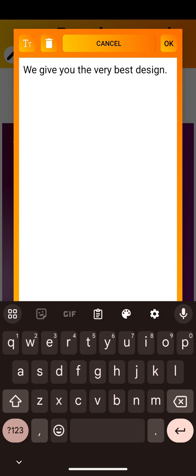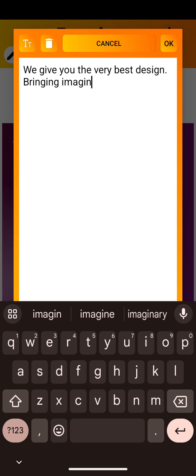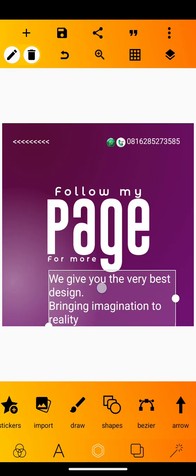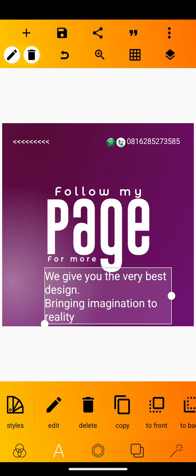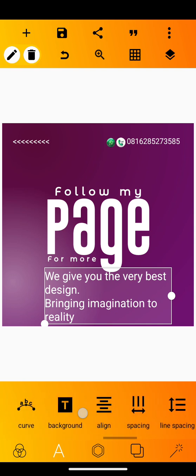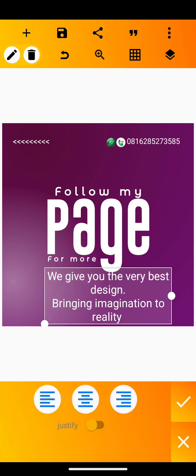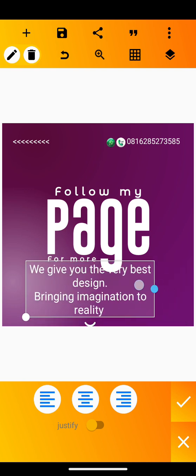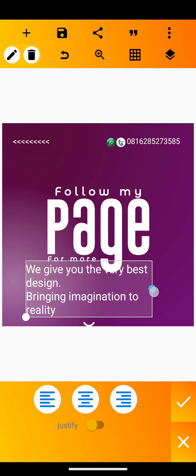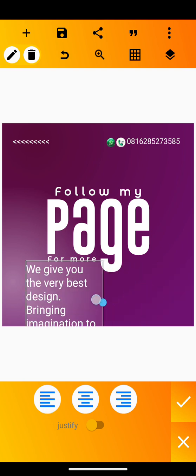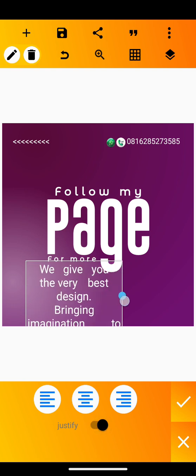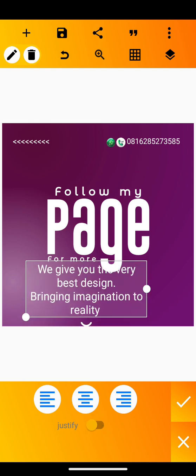Then let's say bring in imaginations, mission to reality. Okay, let's assume that's what I want to write. Now I want to see the use of alignment. I want to put it at the middle. Okay, adjust these guys. Justify. Nope, I don't want to justify. Just leave it at the middle.